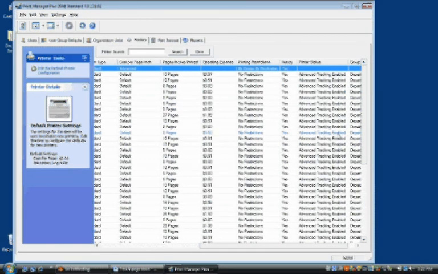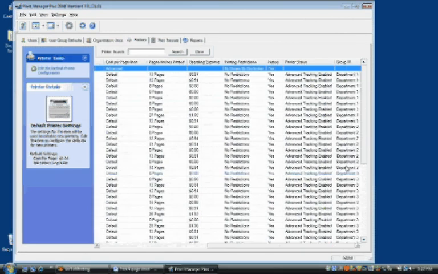You'll see here that all of my print queues have the advanced tracking enabled, and this tracks all the full details about every print job that is sent through the print queue. And the last column here is the group membership column, and each printer is assigned to a group, and it's a very good way to get departmental reports, as well as handles a few other features with Print Manager Plus, such as the multiple account balances for each user by way of printer group.